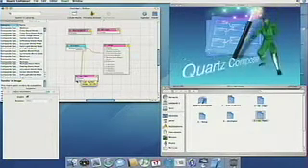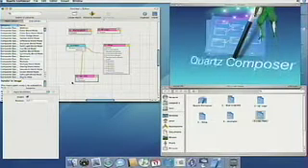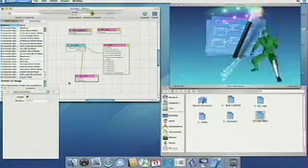So brilliant. I won't tell you what happened in some debug versions of this. It wasn't pretty.